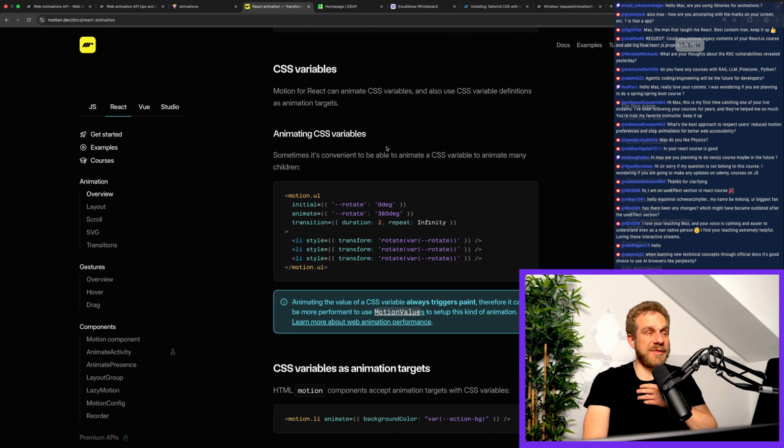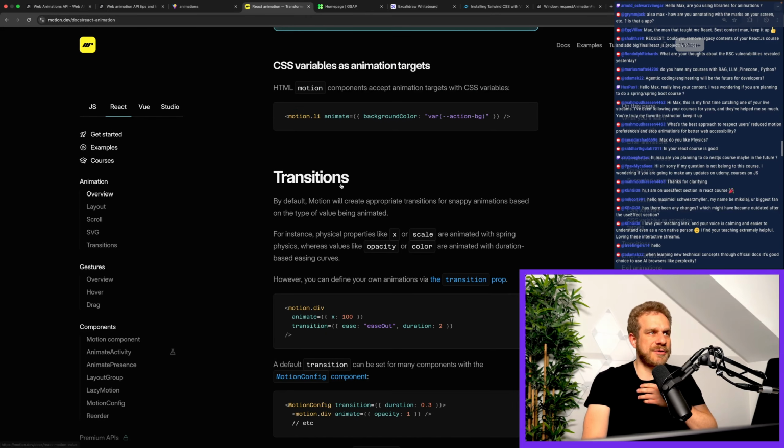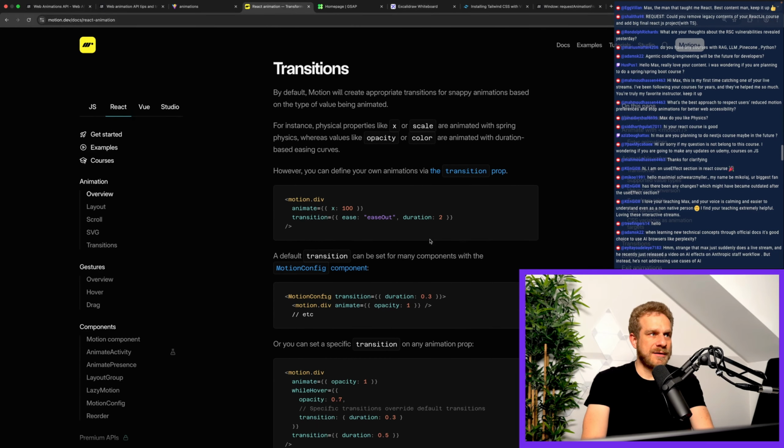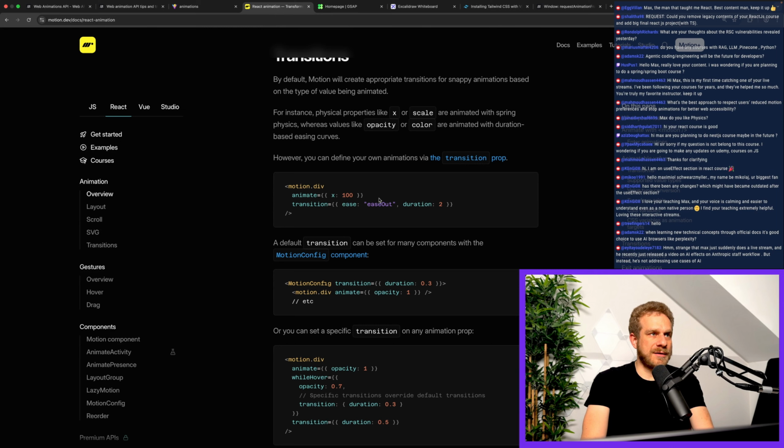We can also animate with CSS variables. That's nice. Transitions. By default, Motion will create appropriate transitions for snappy animations based on the type of value being animated. So yeah, it has snappy defaults. That's nice, but I still wonder why I got that weird animation.